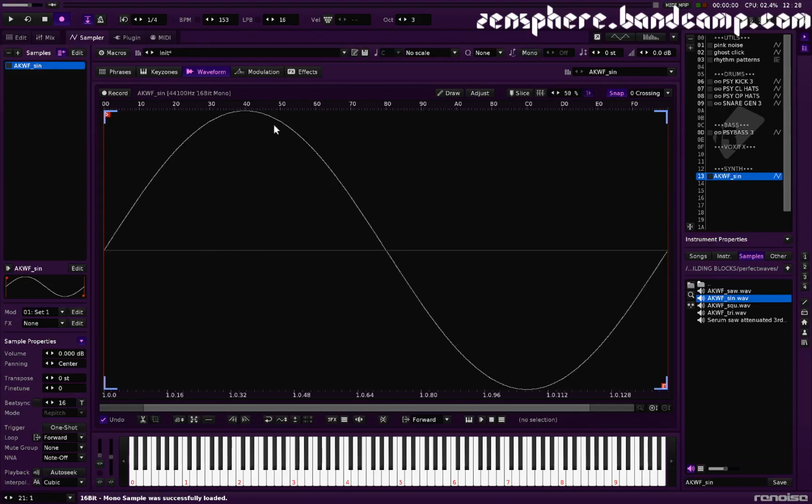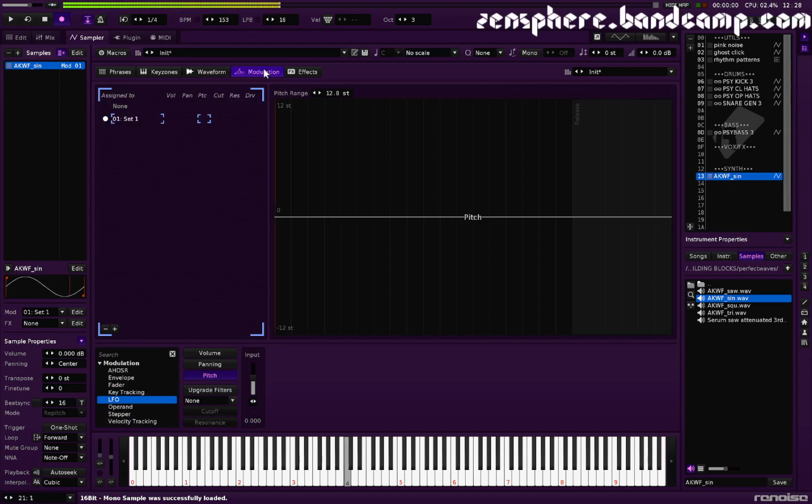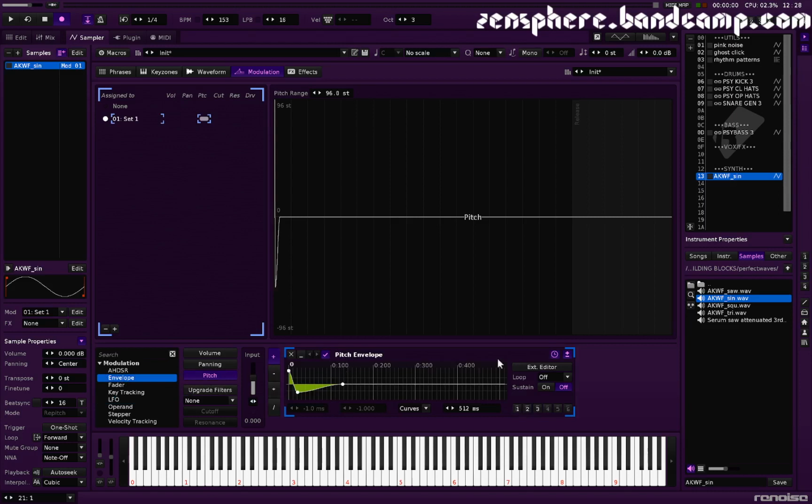Going to show you how to do some pseudo-FM natively within Renoise. Loading up a sine wave, going to our modulation tab, and we're going to do this pseudo-FM in our pitch modulation window here. I'm going to go ahead and crank this all the way to 96, which is the maximum range. And then we're going to bring in an envelope, a pitch envelope.